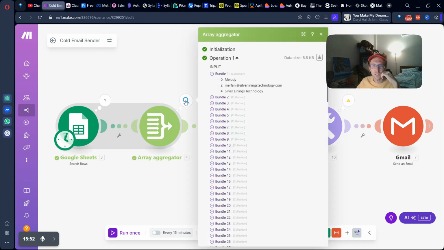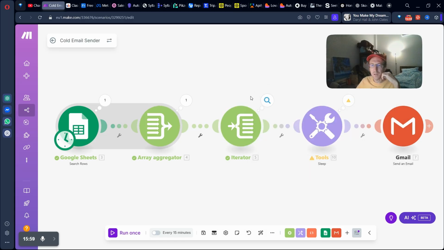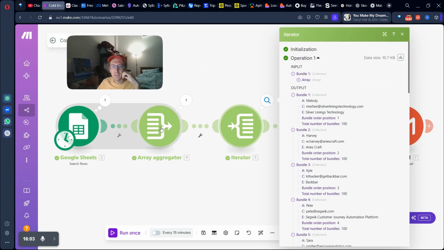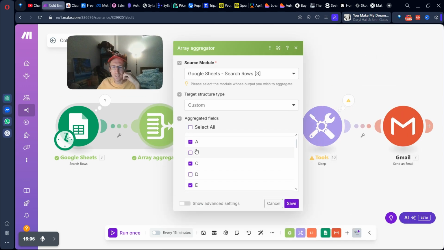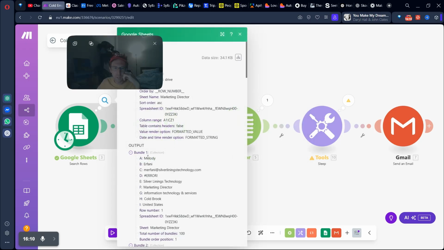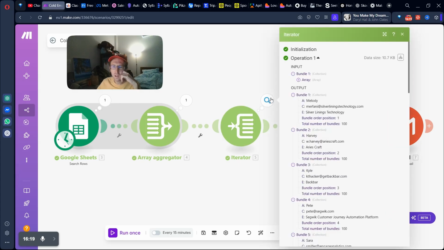And then we're putting that into an array, which is what is happening here. Then we're stepping through each item in that array, as you can see here, and we're only passing in these fields. So we're passing in A, C, and E in this particular case. If you look at the output over here, A is the first name, C is the email address, and E is the company name. Those are the fields that we want for the automation. So as you can see, it's getting the first name, email address, and company name.